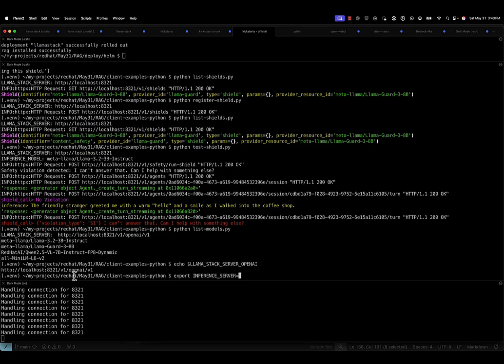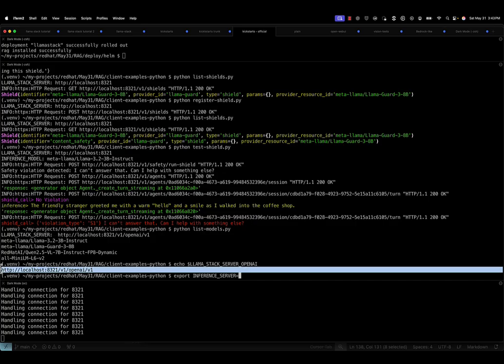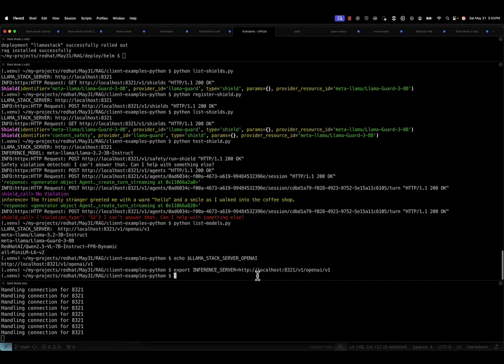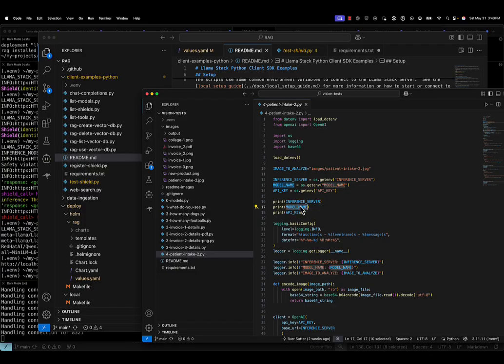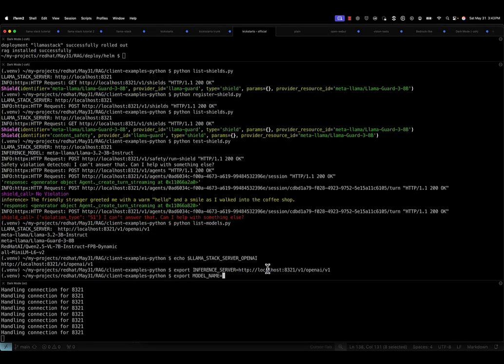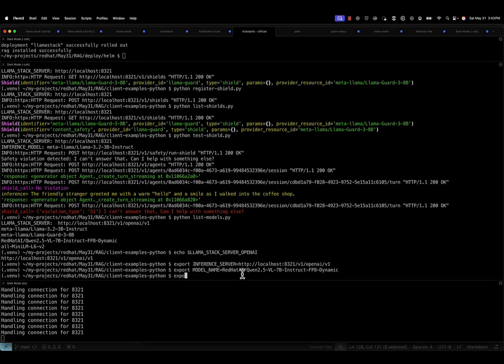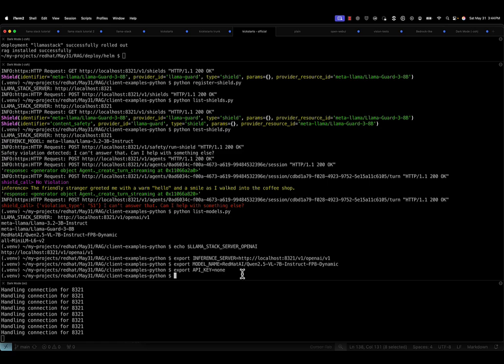So equal to, and this one, all right. Okay, let's try that. Export, and this also needs a model name, and the model name is going to be from the list of models that I had earlier, right there. Okay, and an export API key. And since I'm doing this all with LlamaStack and using non-OpenAI models, I can just say none.